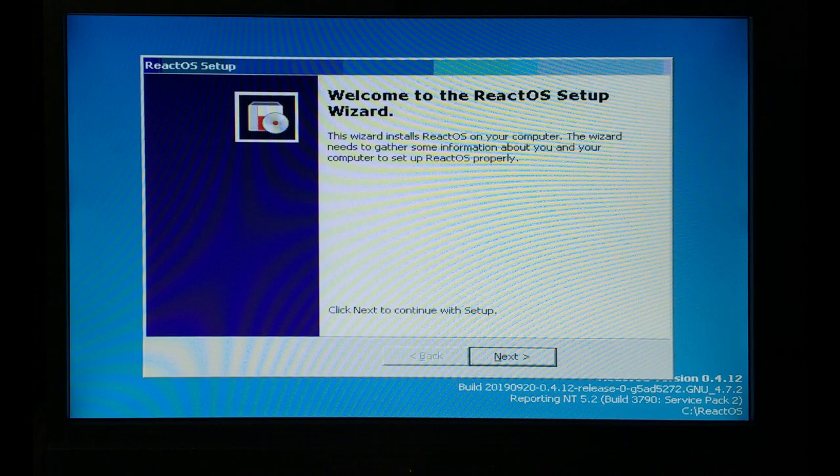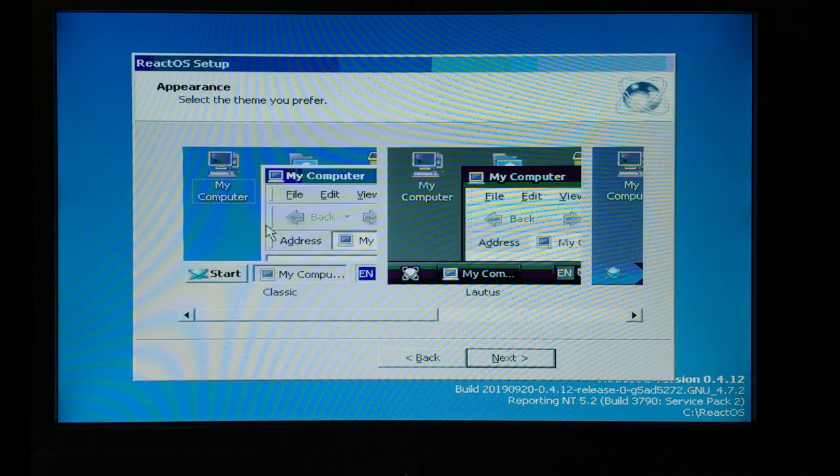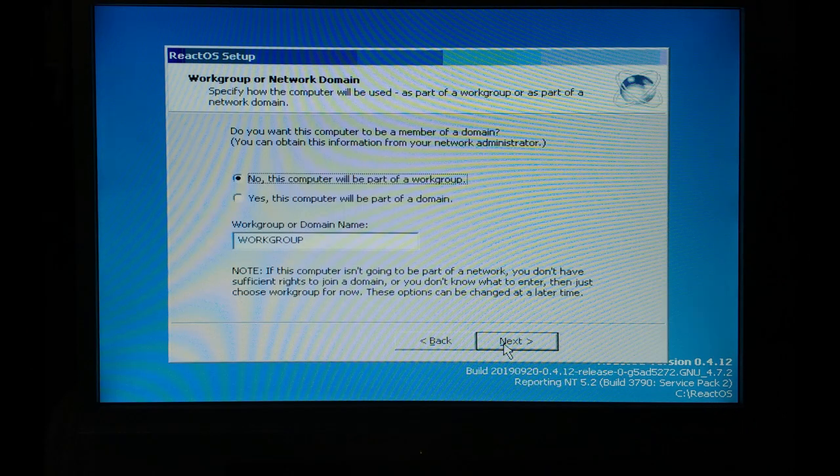Now for a little personalization. Input your name and stuff, just like regular Windows. Ooh, themes, pretty. I'm boring, so I went with the defaults. Just like Windows, select workgroup or a domain. We're not going anywhere just yet, because the network drivers aren't installed.